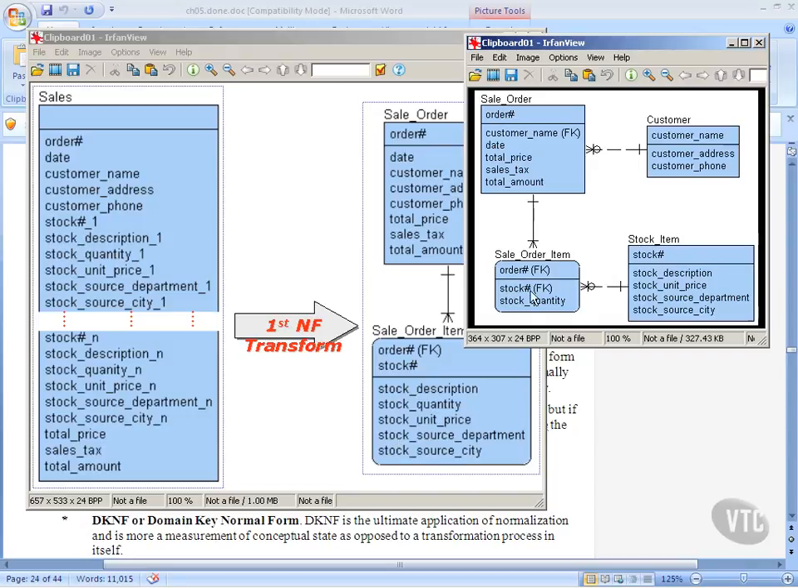The only things that need to be on the sales order item table are actually the stock number, what the customer ordered for that particular order item line, and the quantity of that item he ordered for that particular line item on the sales order. Everything else can be in a separate table. So we're separating it out.